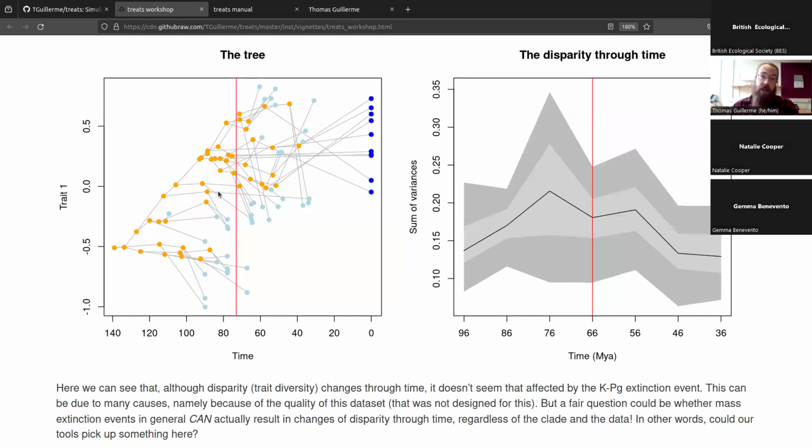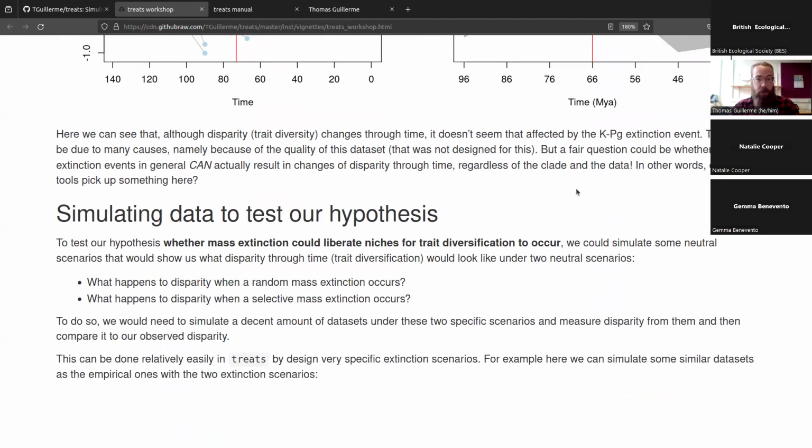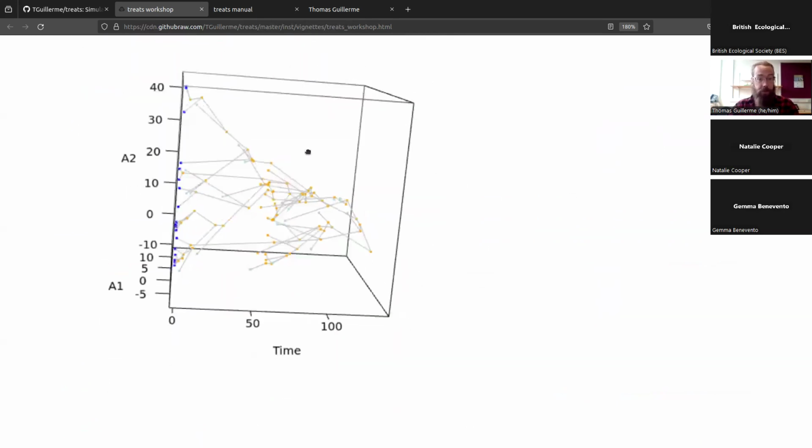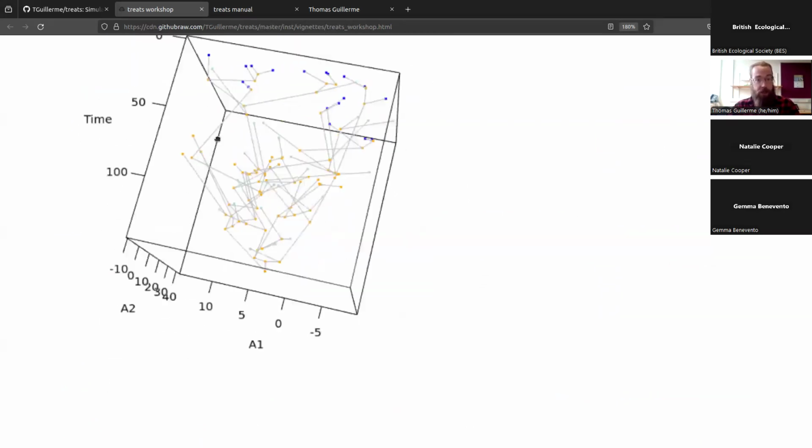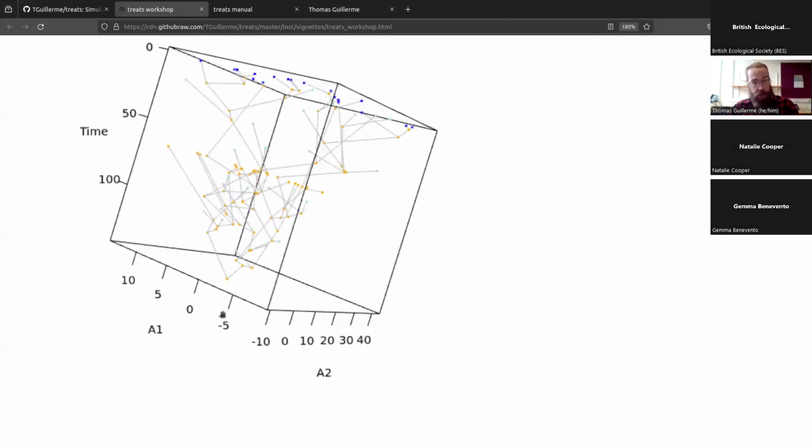But one question we can ask with this kind of substandard data set is whether, on our question of did the KPG extinction release mammalian evolution, we could actually detect that with any kind of extinction. So the idea there would be to simulate some mass extinction events and then measure this kind of disparity through time and see if we could pick up any signal, even in simulated best-case scenario data, and then compare that to our observed data. So this is what I'm going to do here again really quickly. So this is using the treats package. This is a simulated tree where around here, so time goes up.